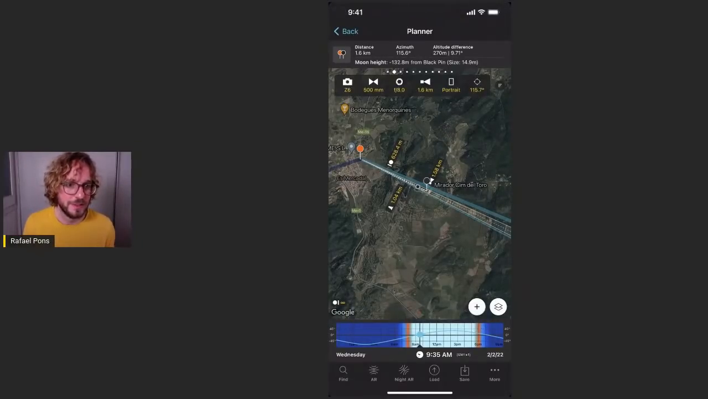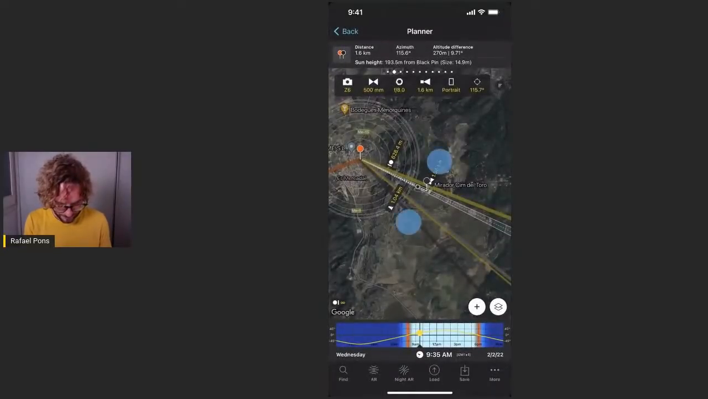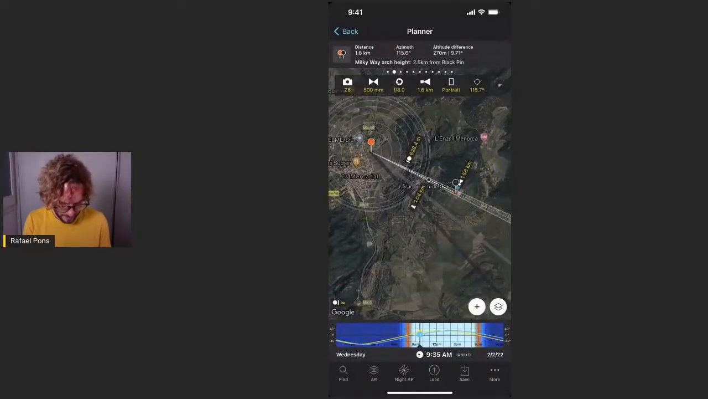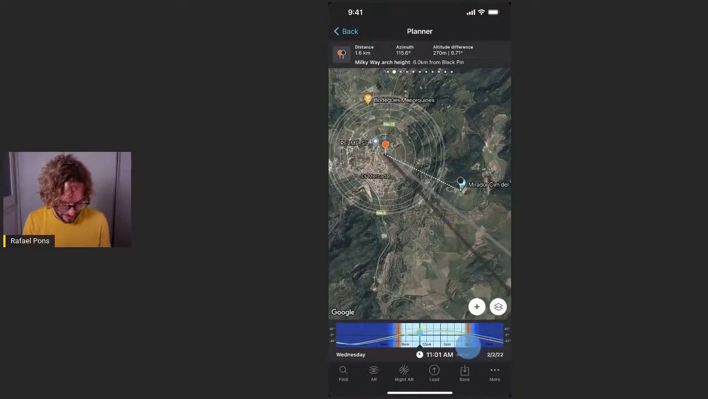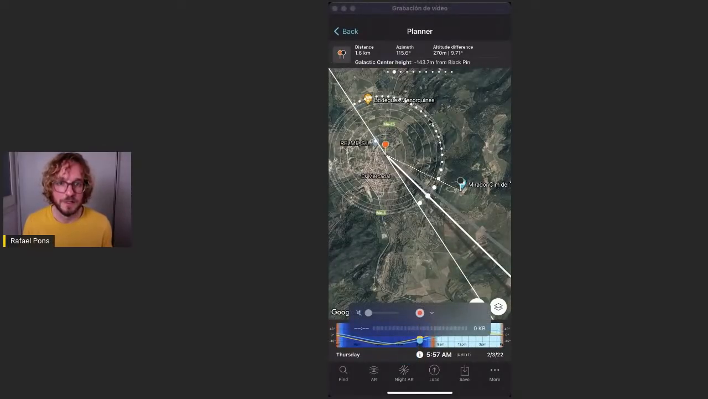Okay, next question. Brain Cox, how can you find when the galactic center will be in the center of the arch? Well, the galactic center, let me switch on the Milky Way and switch off the moon. Right, switch off the sun and switch off the map tools. Well, the galactic center is never at the center of the arch. The galactic center is here.